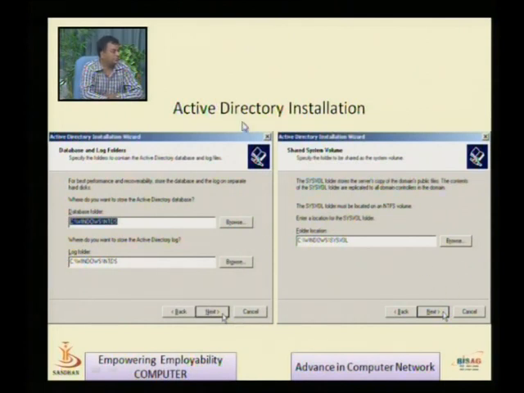After that, if you press next, it is asking for the database and log folder, where the Active Directory database is stored. It is stored by default in the C:\Windows\NTDS folder. And where do you want to store the Active Directory log? Here it is by default C:\Windows\NTDS log. Once you create Active Directory, as I said earlier, Active Directory is a database of users, usernames and passwords, and its policy, its rights, server policy. That database is stored, and this is the location for our database.